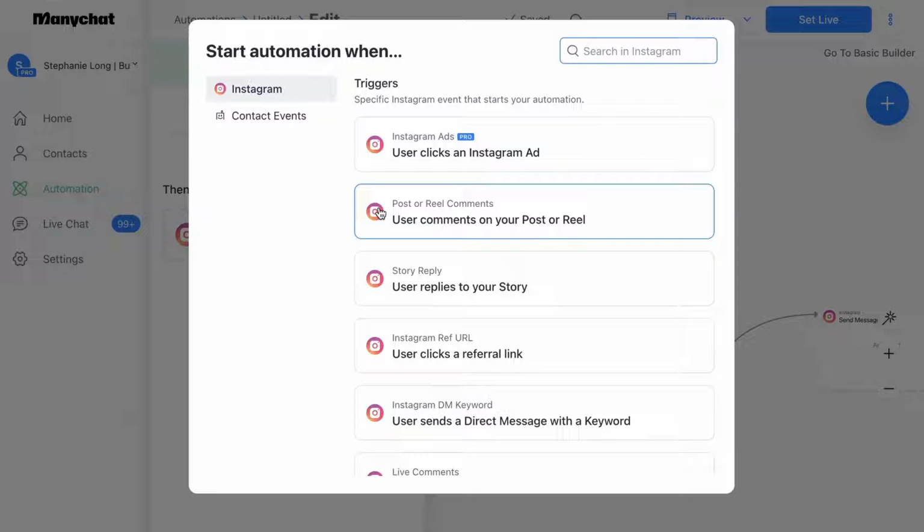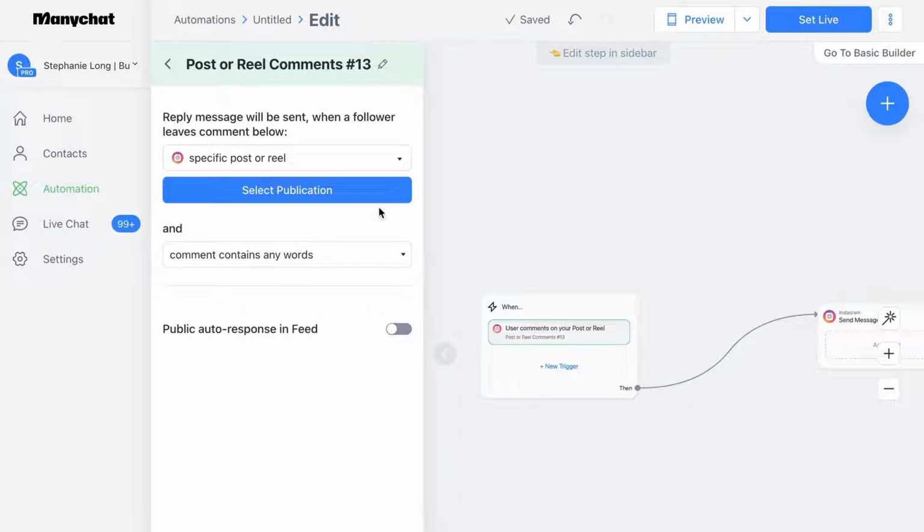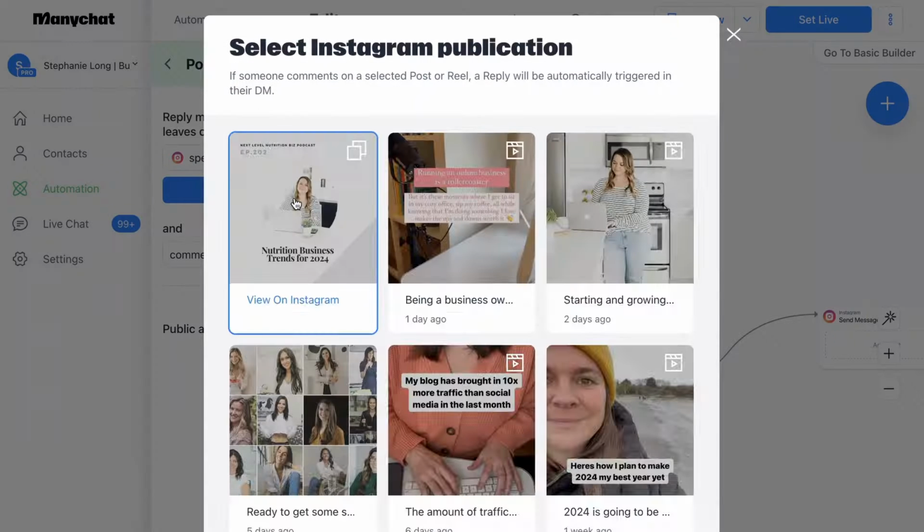This is exactly what I showed you in my own business, what I've been using it for. So hopefully once you learn this, you can also have success setting up this type of automation. The next thing you're going to have to choose is which post or reel you want this automation to show up on. Now, you can click specific post or reel and then select publication. Any post that you've already put on your Instagram feed, whether that's a post or a reel, will show up here in this list. So if you want to set up this automation for an old post, you can do that.